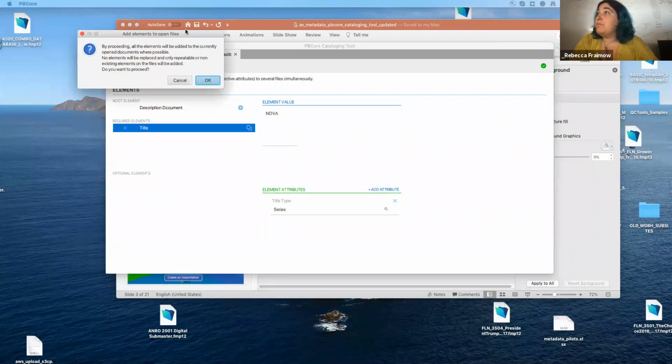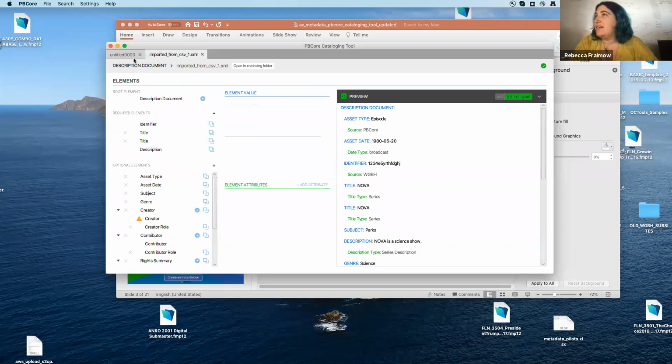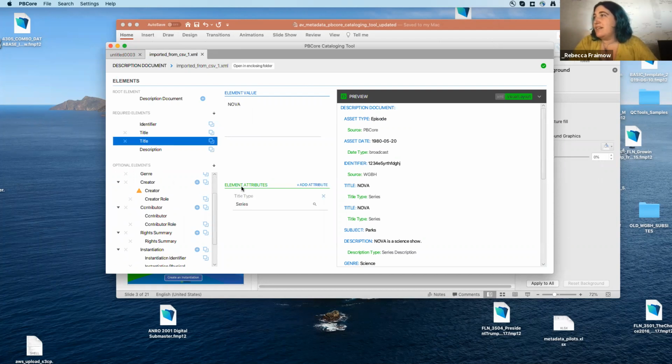And it's going to bring up a window that says it's adding elements to open files. By proceeding, all the elements will be added to the currently open documents where possible. No elements will be replaced. Only repeatable or non-existing elements on the files will be added. They'll ask me if I want to proceed. I'll say OK.